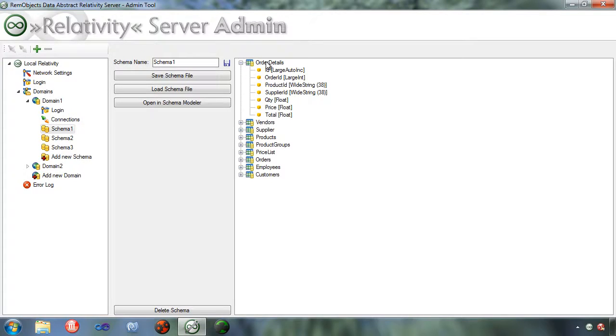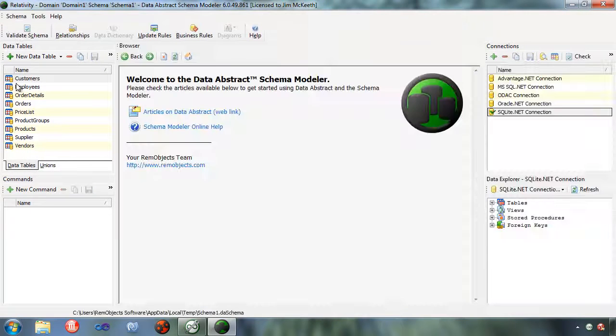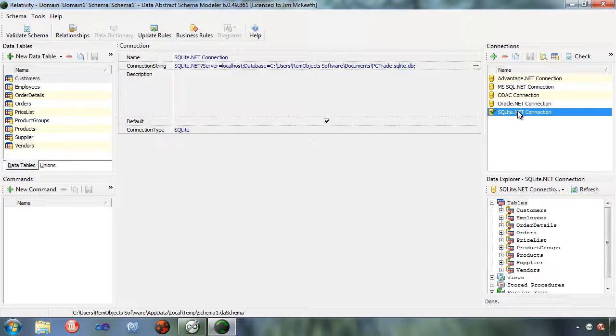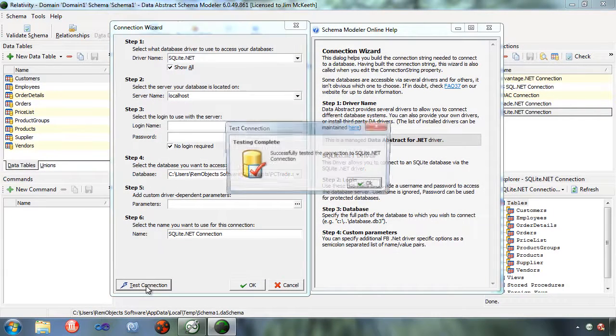Here are the names of the tables, the data tables, and the names of the columns within that table. Open this in Schema Modeler, and here are our data tables. Here are the tables in the database the data tables map to, and here is the list of connections again. Again, from here, we can edit these connections, test them, etc.